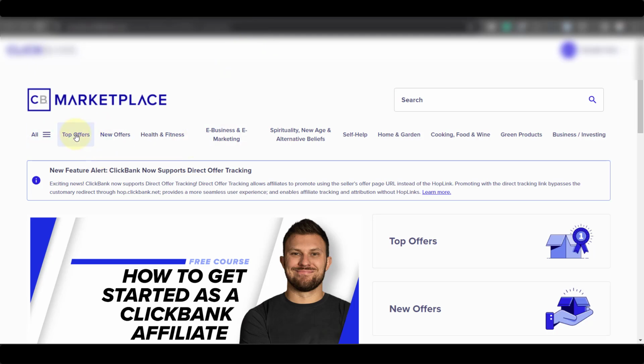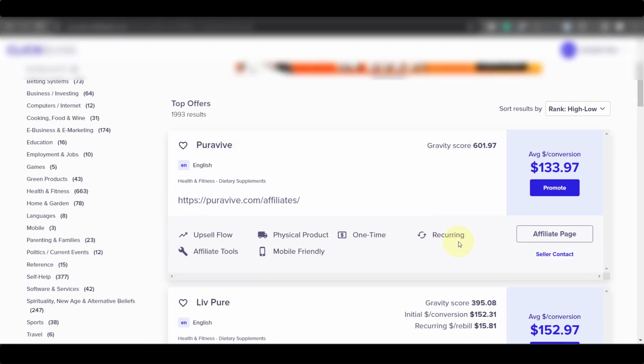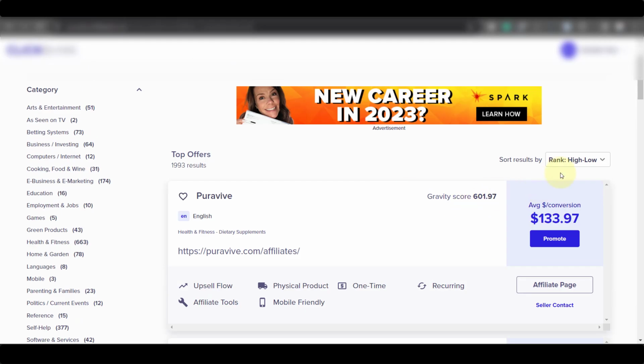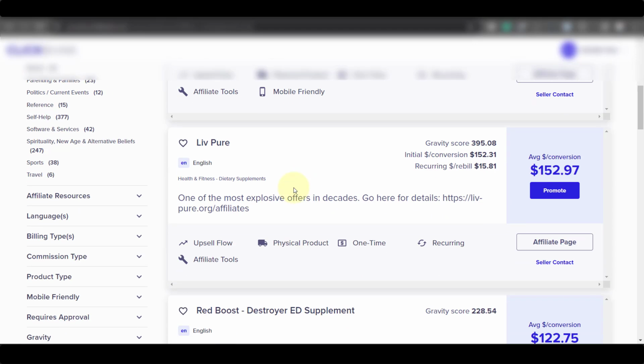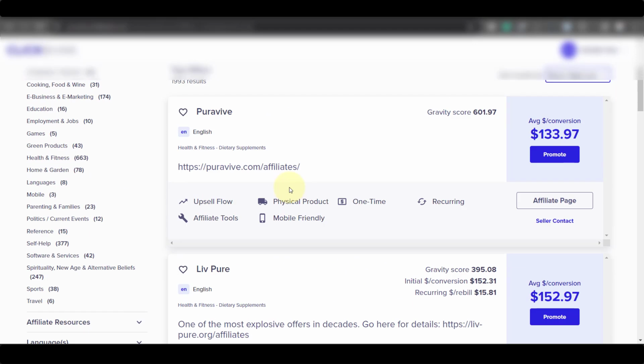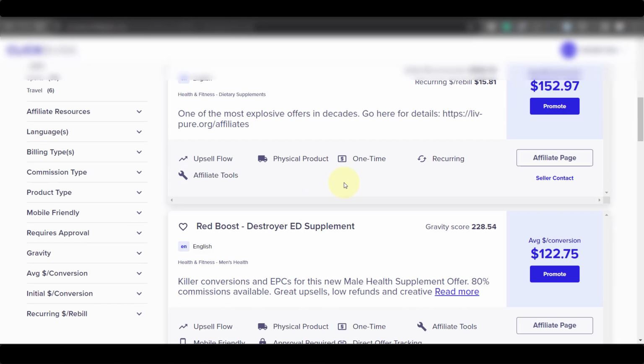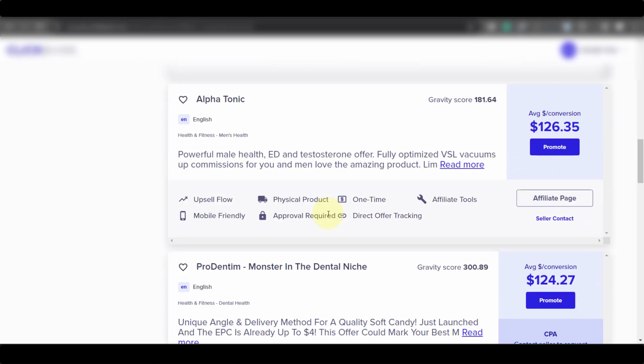So for example, I will click on top offers here, and you can see all the top offers. If you want, you can sort by gravity and everything, but that doesn't matter. I'm looking to do brand bidding with this strategy. There's a particular strategy that I use. For example, I want to run brand bidding on this product called Alpha Tonic.